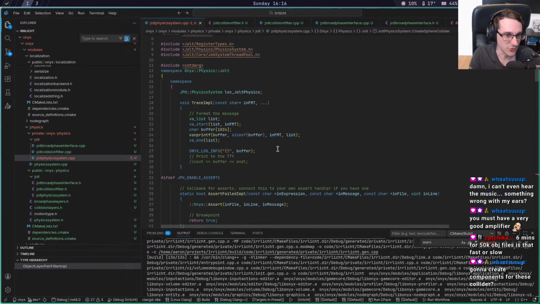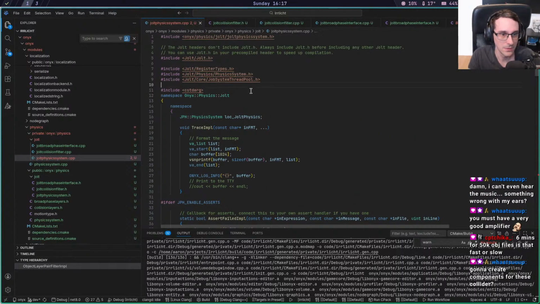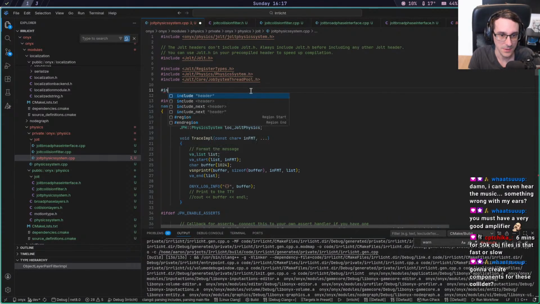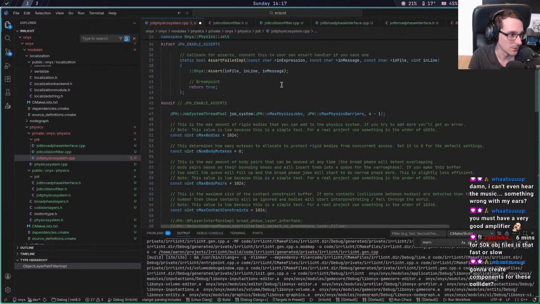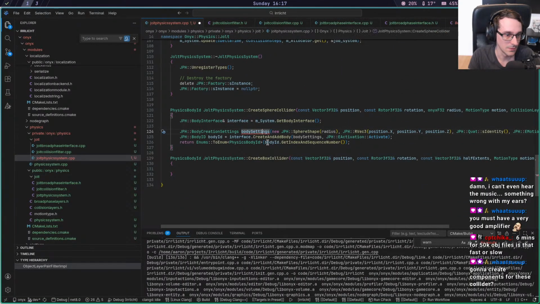And then we have sphere shape here, which I guess I need to include Jolt physics shapes, or is it just shapes? No, it's physics, probably, or collision. No, physics, collision, shape, sphere. Perfect. Kinda.